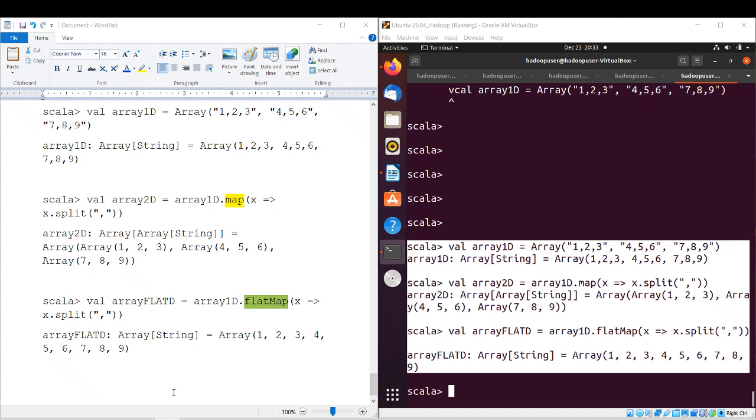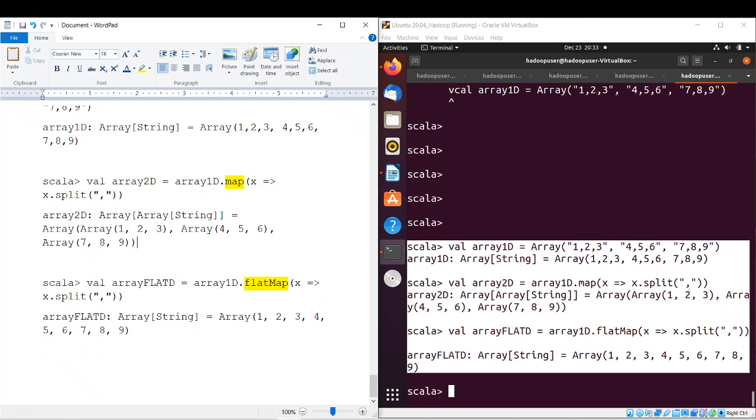Any questions on this? So the output of a flat map is always a one-dimensional array. The output of a flat map will be a one-dimensional array, right? Okay.